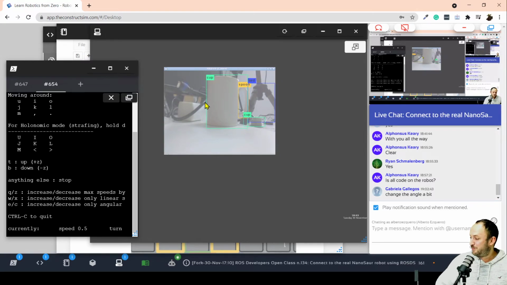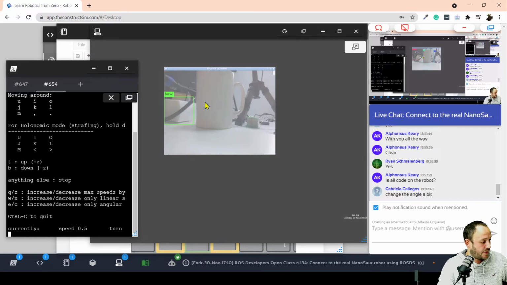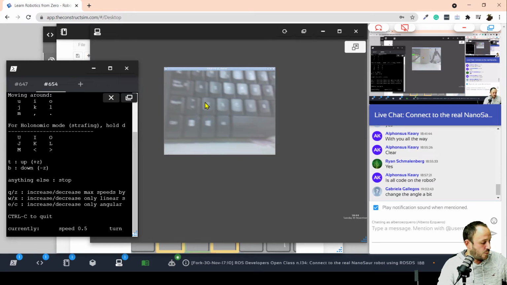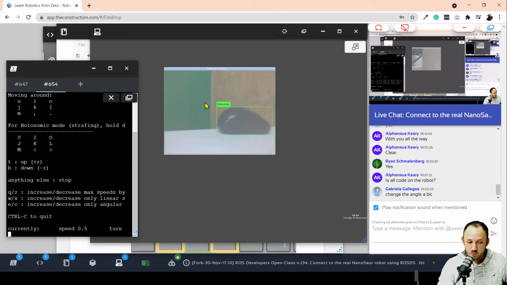All right, so yeah, basically that's it. I hope that you have liked this demo. Let me know your thoughts. So yeah, here we are running object detection with the real robot. Okay, so as you can see, we have been able to perform it with the simulation, but also now we are able to run it from the real robot. And as you can see, it works pretty well.